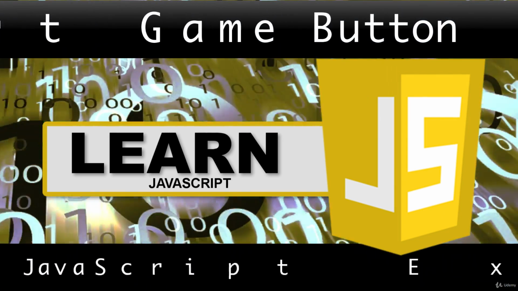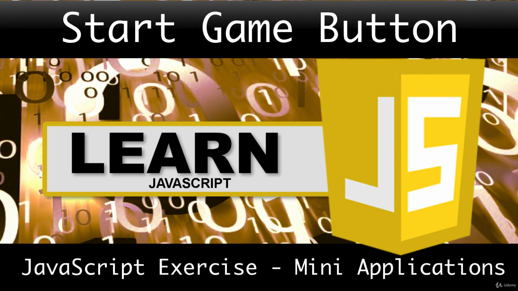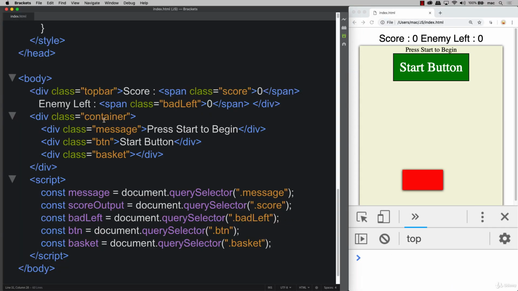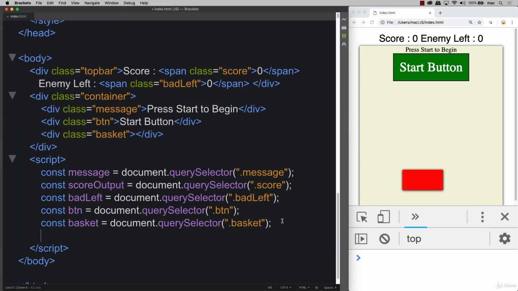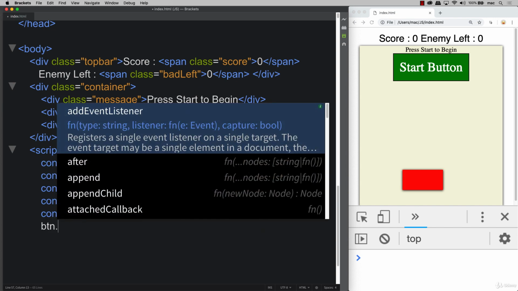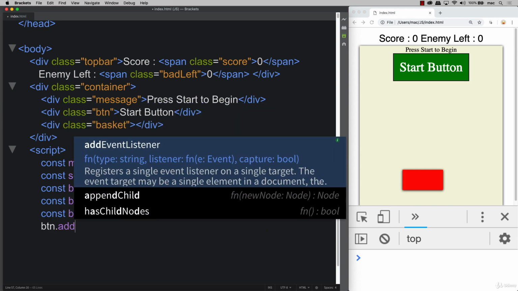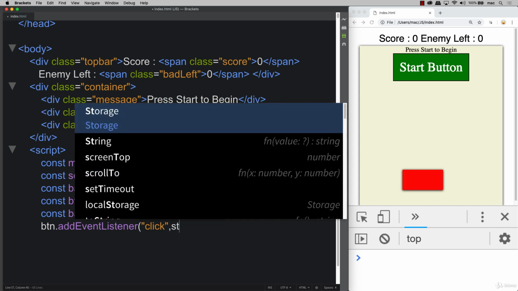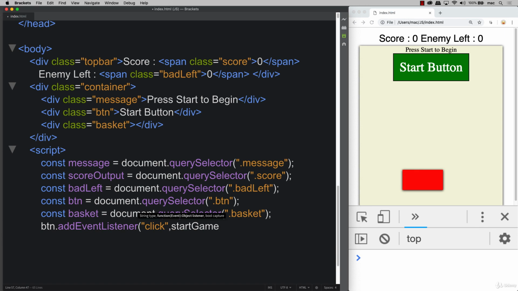When we come into the game, we're asking the player to press start to begin, and there's a nice big green start button, which isn't doing a whole lot yet. That's what we're going to take care of in this lesson. We're going to add an event listener to that button. We already have the button object as a variable, BTN. So we're listening for a click on the button, and when the button is clicked, we can launch our start game function.